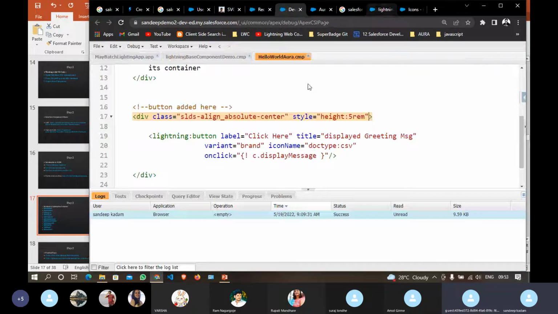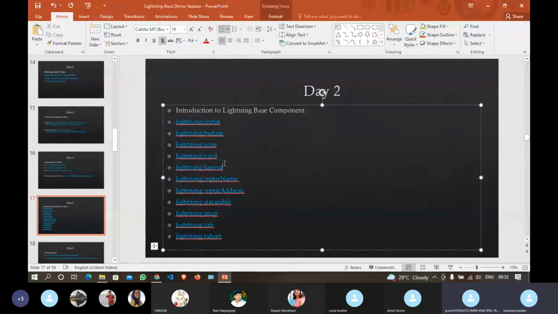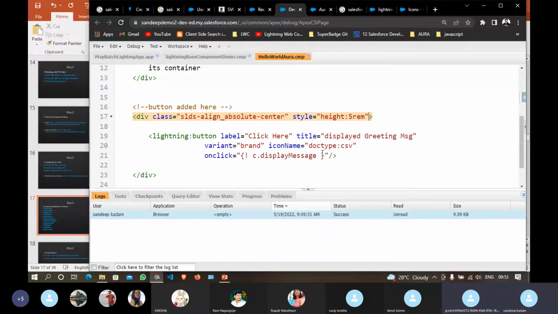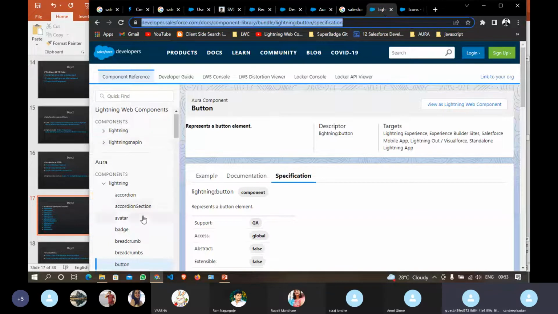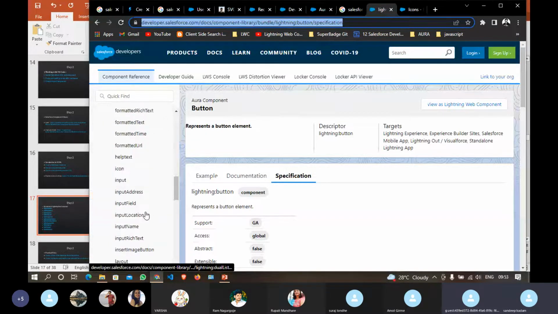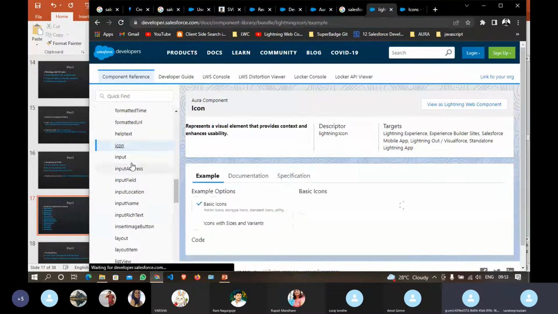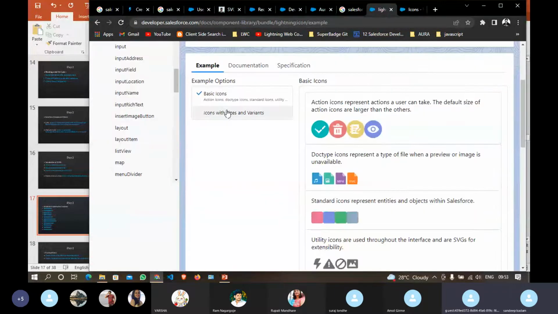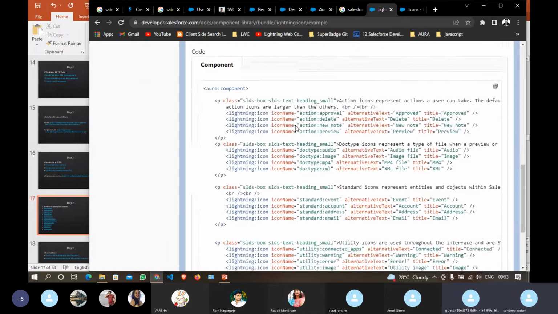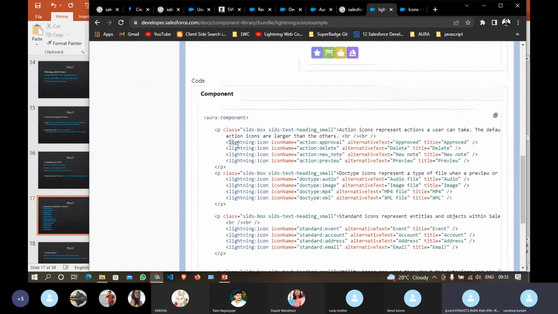So let's go to another input, that is lightning icon. So lightning icon is exactly the same, nothing different. If you see here lightning icon, we have to search for the icon. Now there are only two variants. You can see how the icons are being defined here. If you go here, this is the syntax: lightning colon icon, icon name is the parameter.